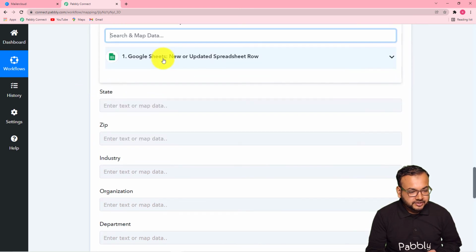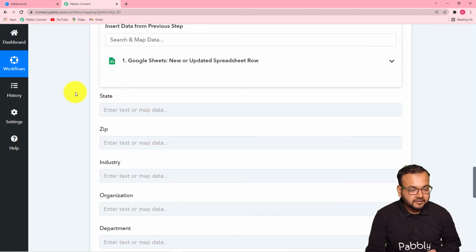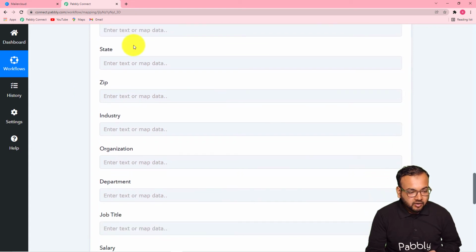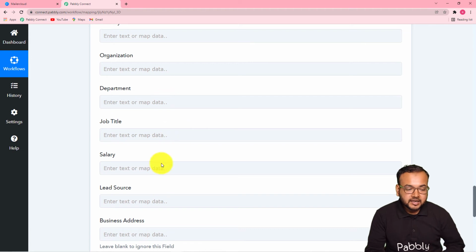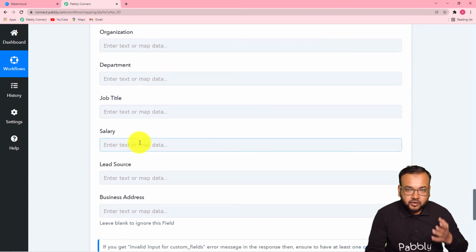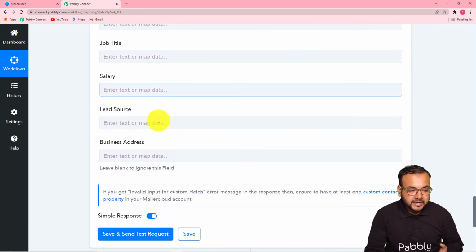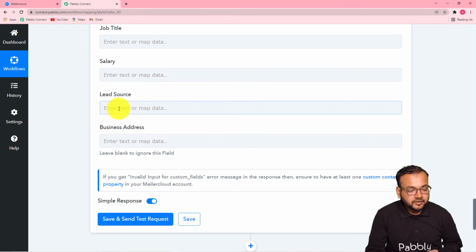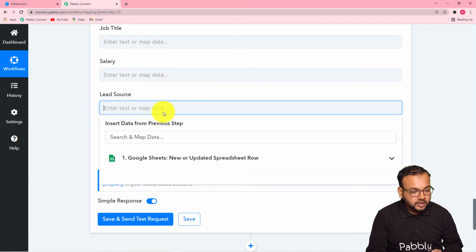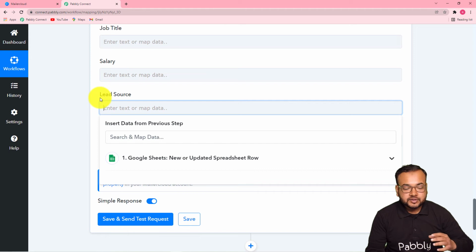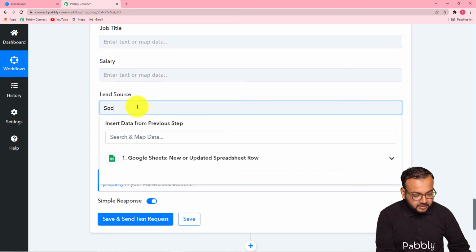And let me see if we have the phone number. Yes, we do have the phone number, but we do not have all these details. So these are not compulsory details. If you have the details, you can enter them. For now, I'm leaving these details blank here. Okay. You can also enter the lead source. So from where you are getting those leads, you can enter the name here. Okay. So let's say I'm getting the leads from social media. So I'm putting here social media.